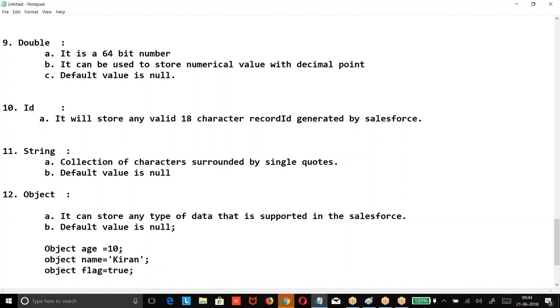This is how we are clear. I hope you are clear. So these are the data types.